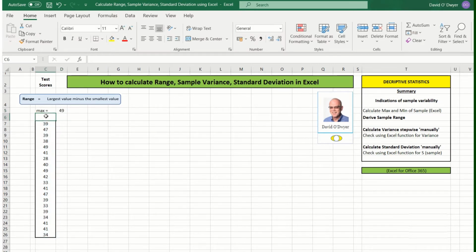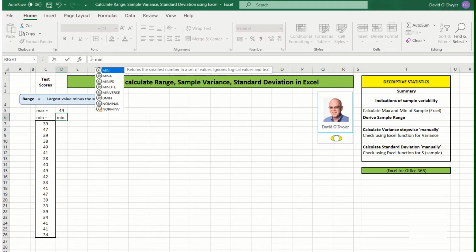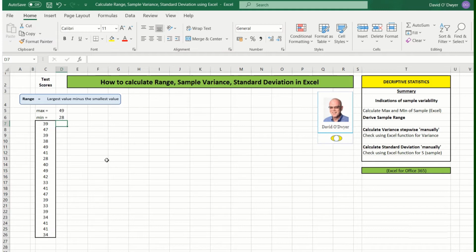And similarly with the minimum value, we say equals MIN, open the bracket, select the same set of data, close the bracket and press return, and we get 28. So we now know our maximum value is 49 and the minimum value is 28.